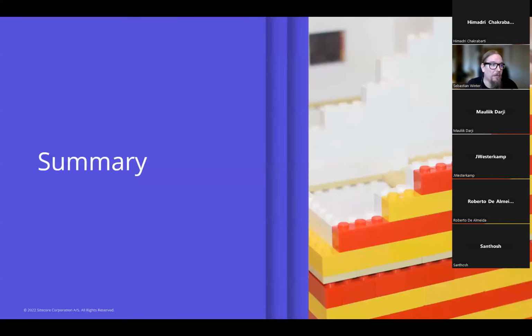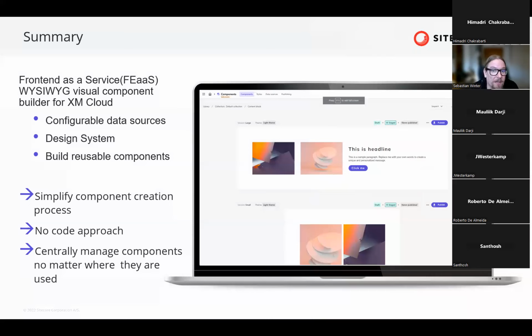Right, so coming slowly to an end, summarizing what we've seen in the past, well, 35 minutes. XM Cloud Components is a great new front-end as a service solution, and it allows marketers to create reusable components in a what-you-see-is-what-you-get way based on the data sources and design system that have been prepared up front. It simplifies the component creation process in a no-code approach. So we haven't written any line of code, right? But it will provide the ability to use your custom code as well.